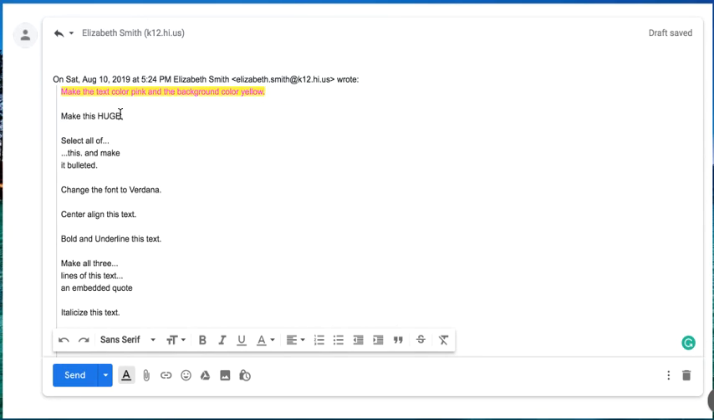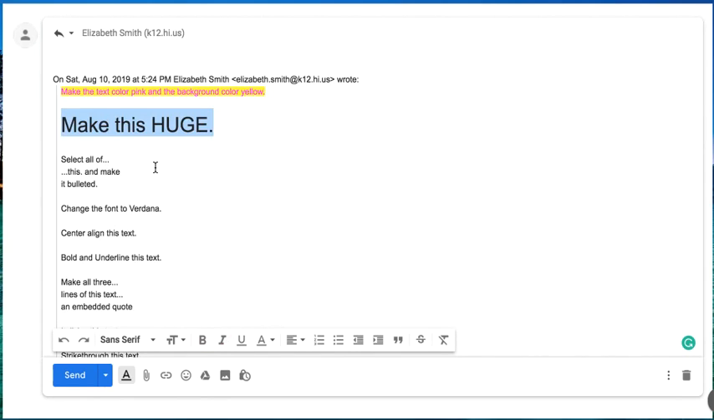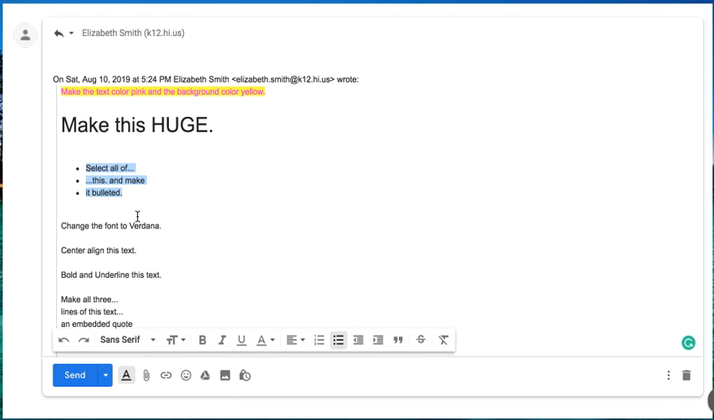is important. This one says make this huge. So we're going to be changing the size of the font. So here there's a little t and then a big T, so that's the size. So you're going to change it to be huge. This one asks you to select all of this, so all 3 lines, and make them bulleted. So down here is the bulleted list. You can also do a numbered list, but that's not what the directions asked. So we're going to do bullets.